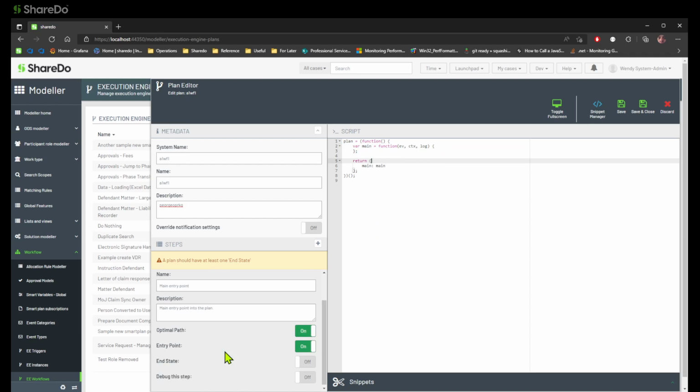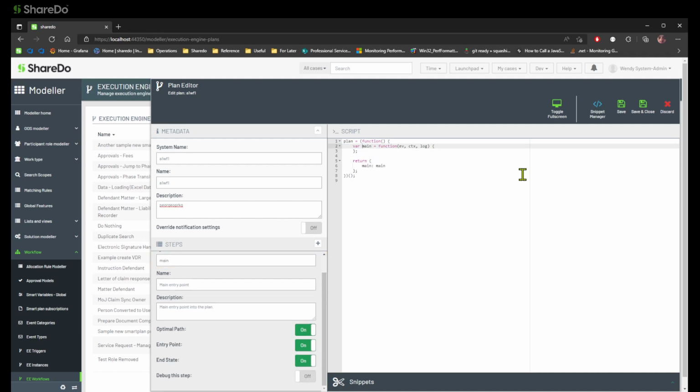Anyway, that aside, every smart plan has to have a start and an end state. So I'm just going to say that the main here is both the start and the end. And I'm not going to do anything yet other than use this log object that's passed into us to log an informational message to the execution log, which we'll see what this means in a second, that just says hello world.